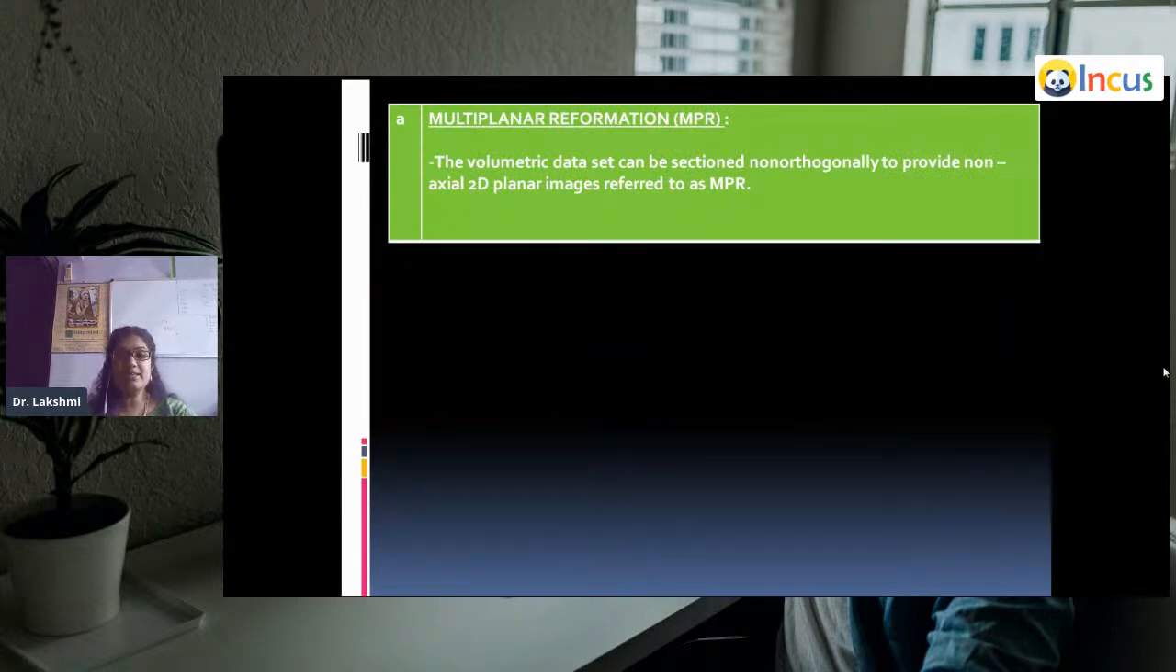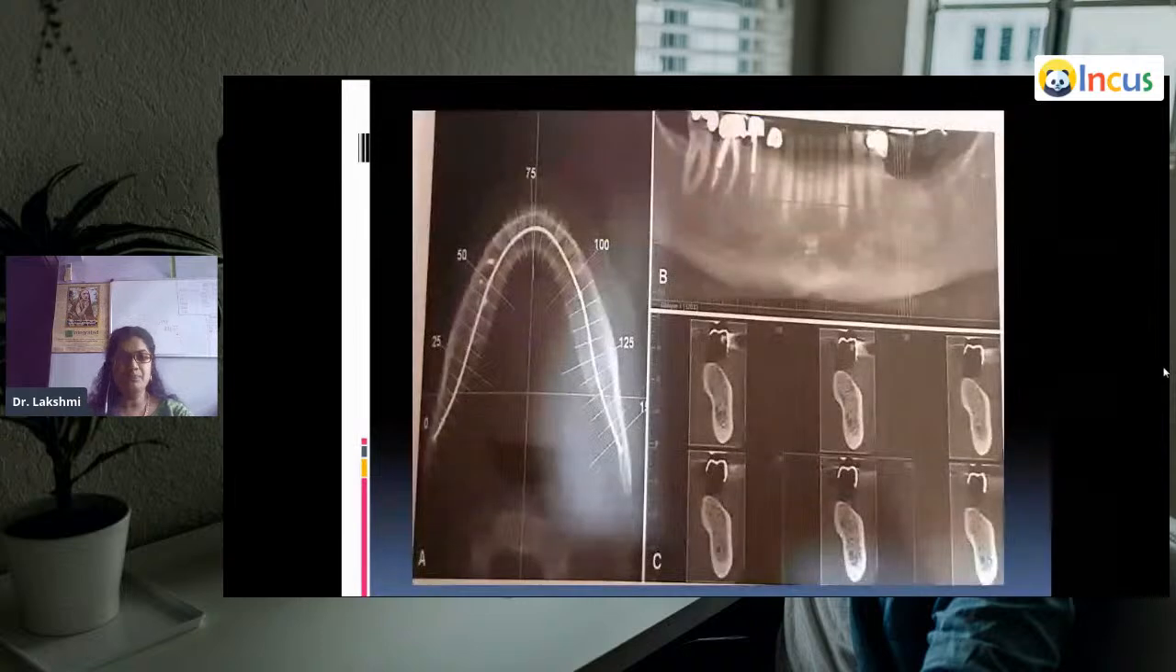The volumetric data set can be sectioned non-orthogonally to provide non-axial 2D planar images referred to as the MPR. Okay, see over here, this A1 is an axial section. I'm taking a tool and I'm drawing the reference planes over here. But what I want to see, I want to see the image in the form of a panoramic radiograph, like an OPG I want to visualize. So what am I doing? This thick white line is there. So I'm drawing it this way. Okay. And the resultant image.